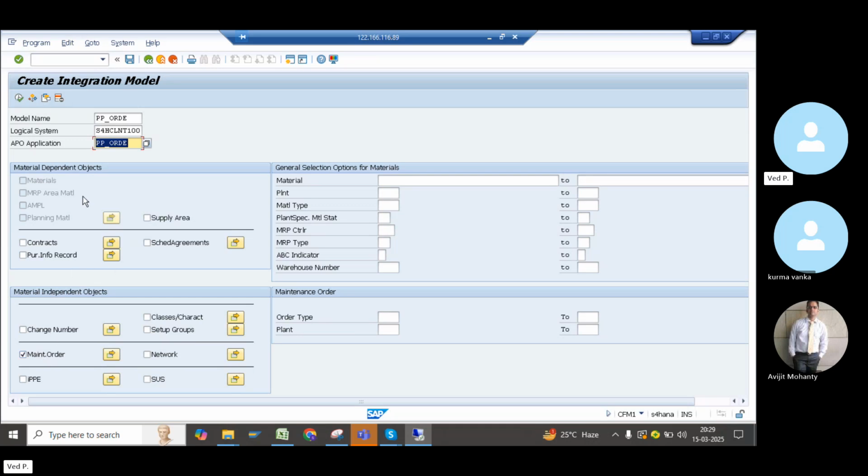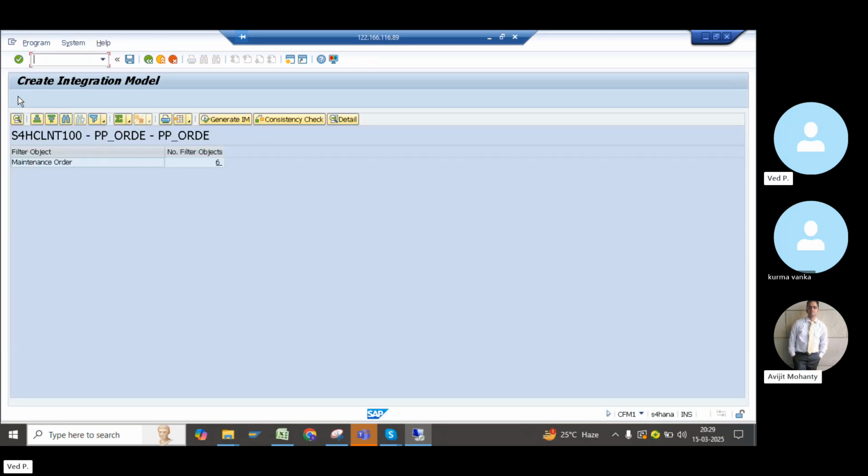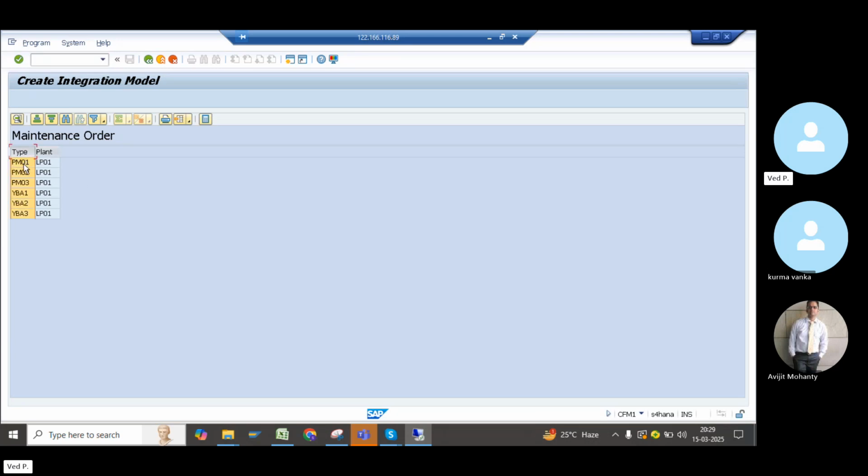Okay. So I'm creating an integration model. I want all the maintenance orders which are there in plant LP01. So once you click here, order type, I'm selecting all these order types that will come for plant maintenance order. Here I don't need to do anything because it's for the material dependent thing. Then hit execute. So once you execute, you will see I have 6 maintenance orders here. Did you see? I do not have all the orders, because there can be multiple orders, but the objects which are basically transferred are from these 3 order, 6 order types.